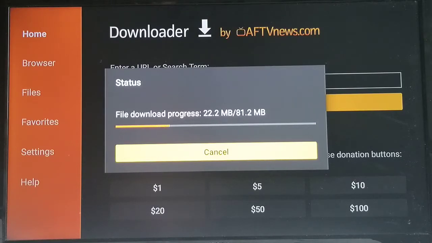This is a new format Firestick that we're showing how to install the BSS TV app on. It'll differ a little bit from 4K Firesticks or older Firesticks.